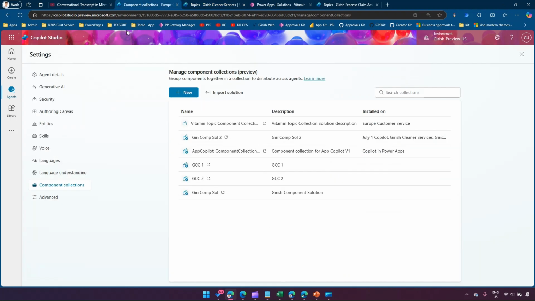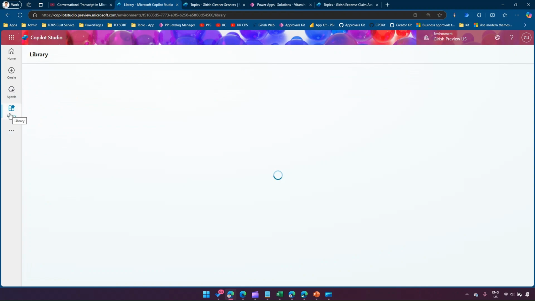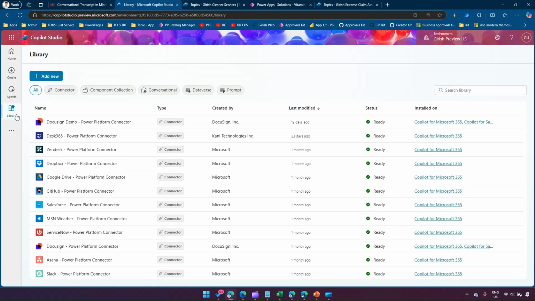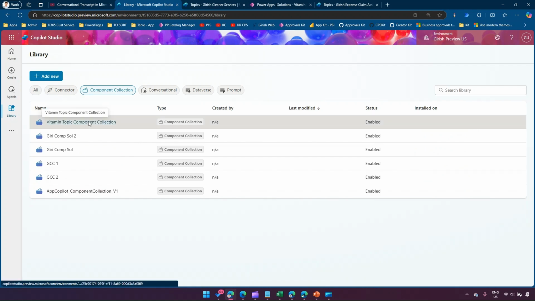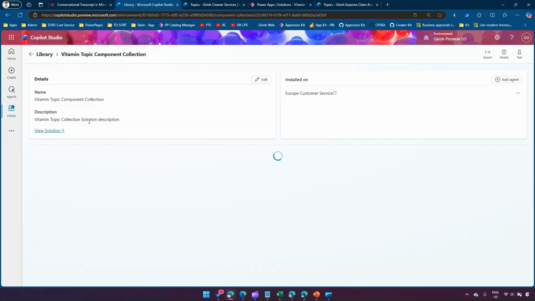Okay, so there are ways. One is you can go into the library, and once you're in the library, go into the component collection and you will see this vitamin topic component collection. So I'll just click on vitamin topic component collection.